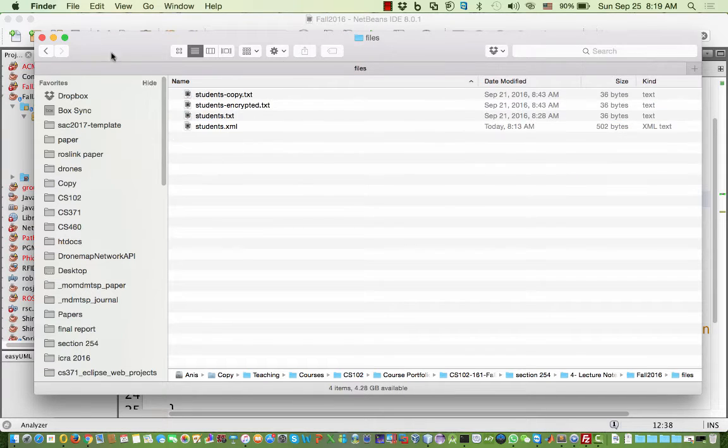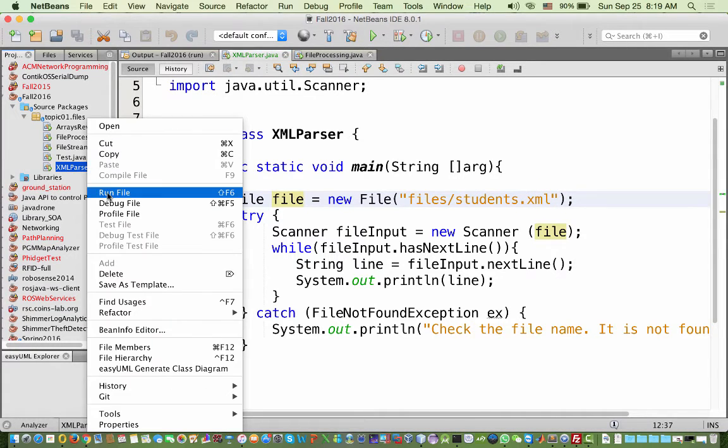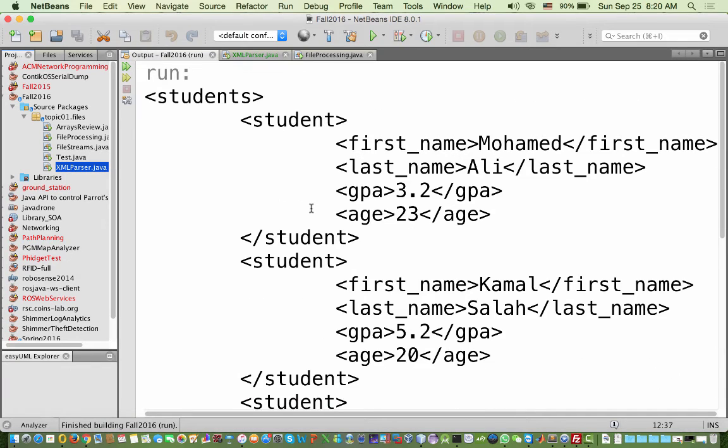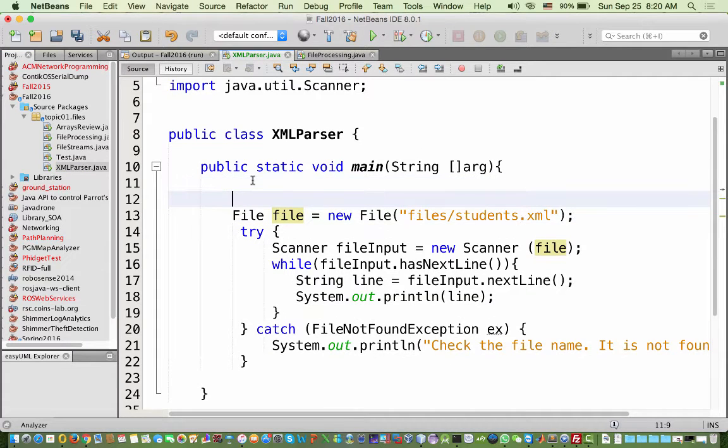Okay, so you have to pay attention here. Here I have to do file/student. So I'm in the right position. You can see now I'm able to show again the content of the file. So now I'm able to read. This is the first step. Now the second step, let's count how many students there are in this database, or in this XML file. It's very simple. So let's make a counter here.